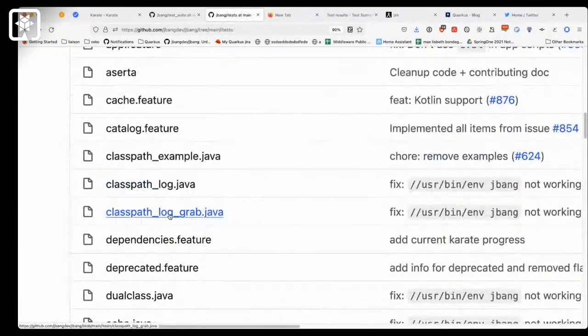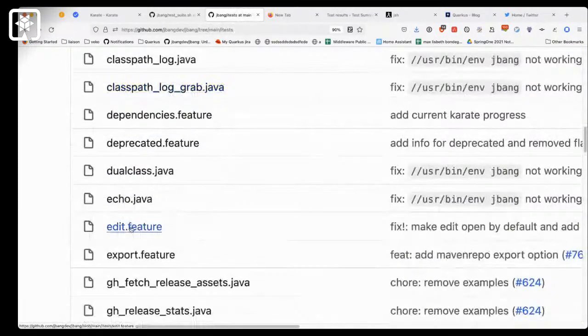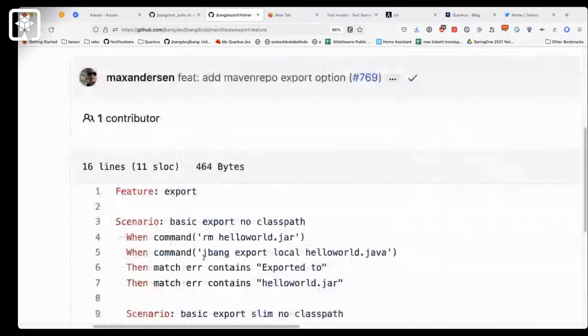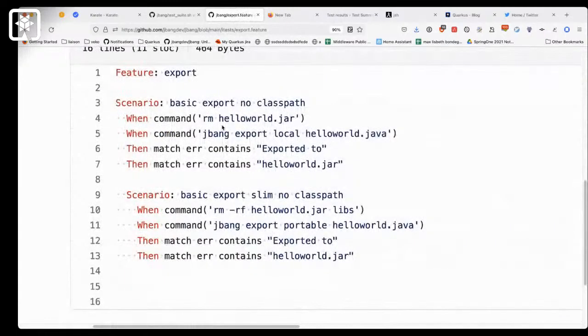For example, edit feature, export feature. Maybe that's a bit more interesting. So it says when I do remove hello world jar, when the command runs, the error contains exported to, error contains hello world jar. By the way, the reason there's error here is just because JBang, the shell script, doesn't output to standard out because that will conflict with your actual running app. So it sends its good stuff on standard error. That's a JBang specific thing.